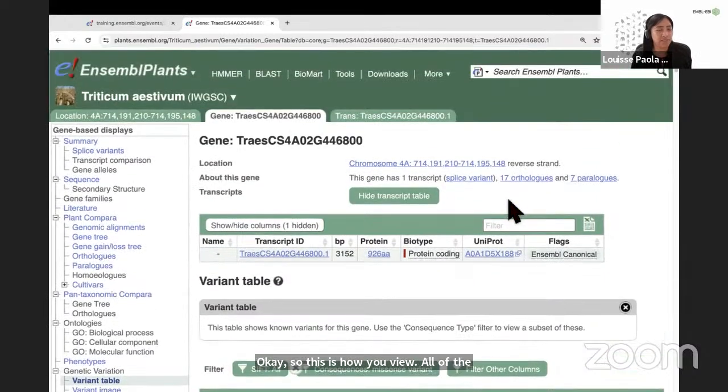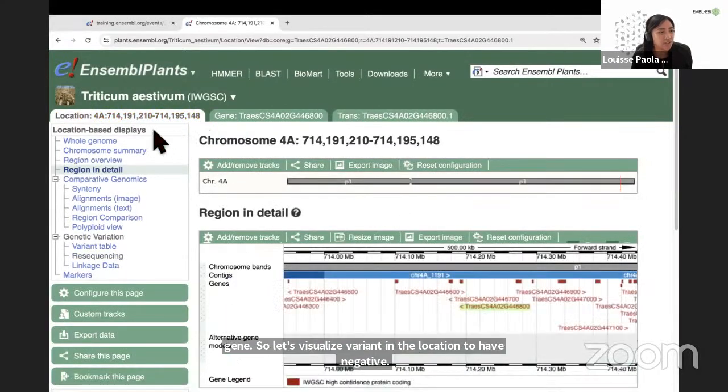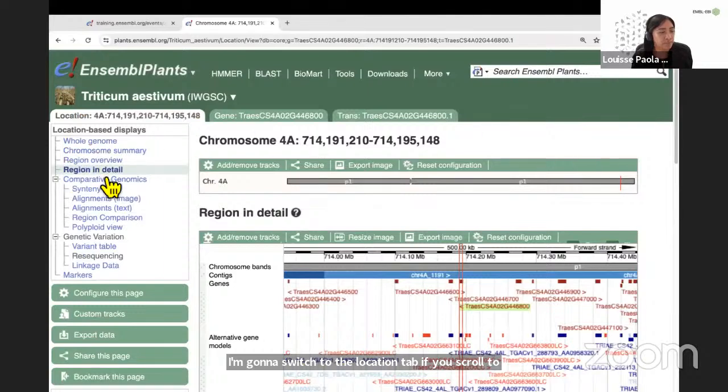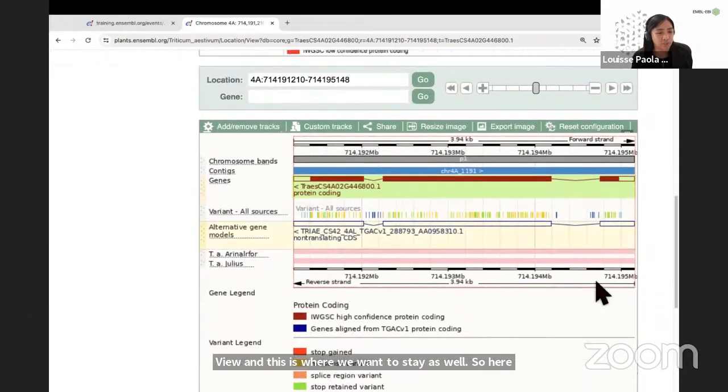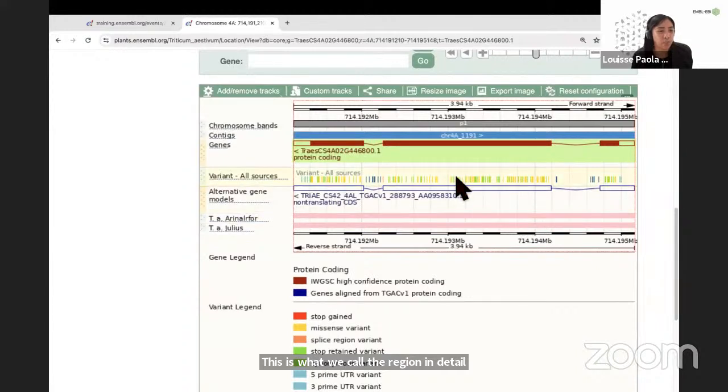So let's visualize variants in the location tab next. So I'm going to switch to the location tab. If you scroll to the top of the page, we are landing by default on the region in detail view, and this is where we want to stay as well. So here on the right-hand side, if you scroll to the bottom, this is what we call the region in detail view. And we have this variant track already turned on by default here.